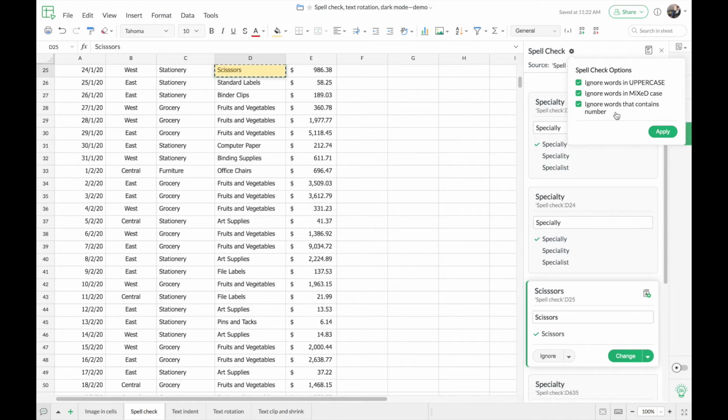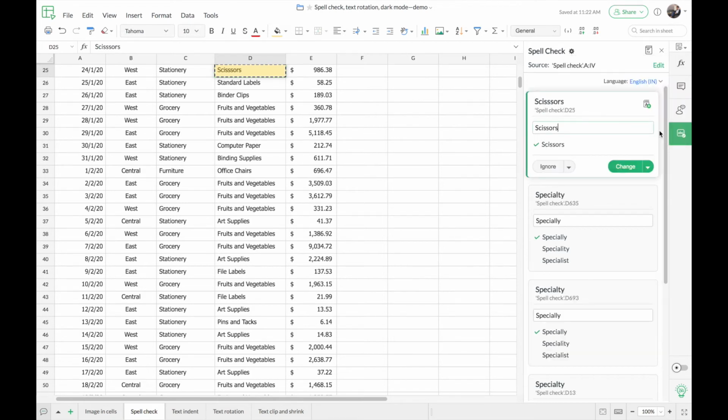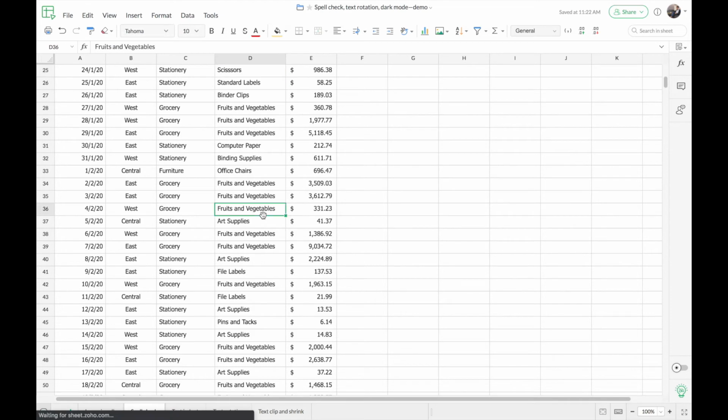So the terms that are in uppercase, mixed case, and alphanumeric terms will not be taken into consideration by default. But if you want them to be taken into consideration, you can simply uncheck the option here and click on apply. So this way you can customize the way in which spell check works on your spreadsheet, and you can choose to ignore and make the changes that are being suggested for you as well. So this way you can make corrections to your misspelled terms that you have in your spreadsheet in a matter of seconds. So now let's move on to the options using which you can display text in your preferred manner.